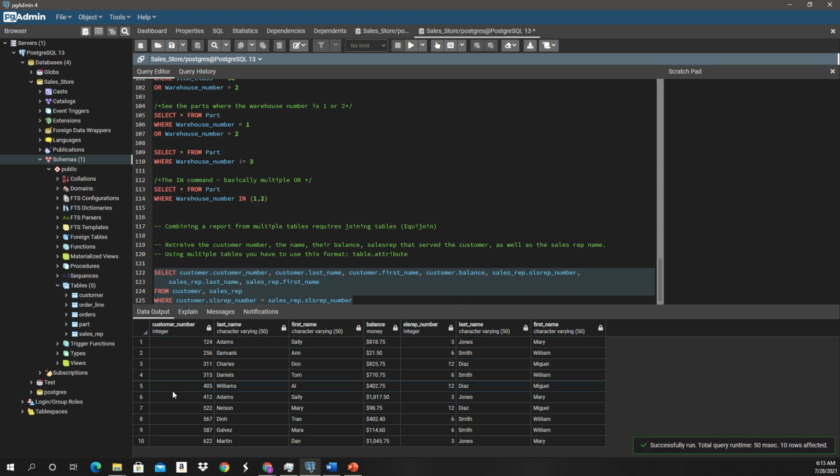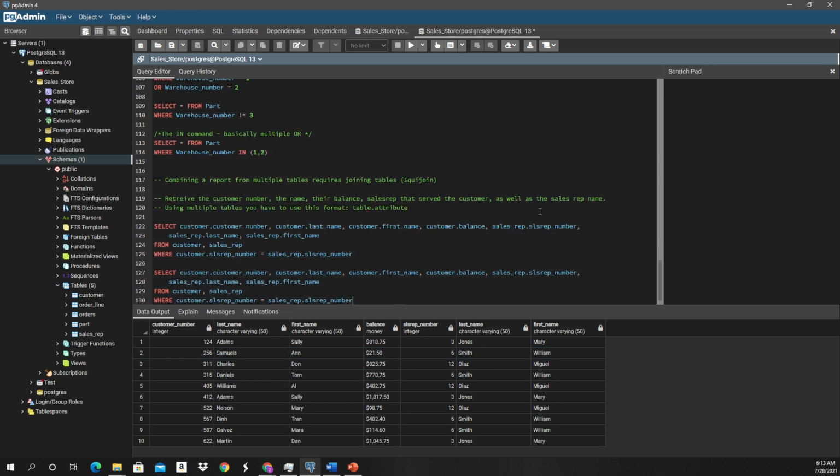So customer number, we can see all of the customer numbers, the last names, the first name, the balance, the sales rep number, the last name, and the first name. Okay? But let's just change this up a little bit. Okay, let's copy and paste this. All right? Here we have a last name and a first name. It's a little bit confusing, so let's do a couple of things here. I'm going to put this on a new line.